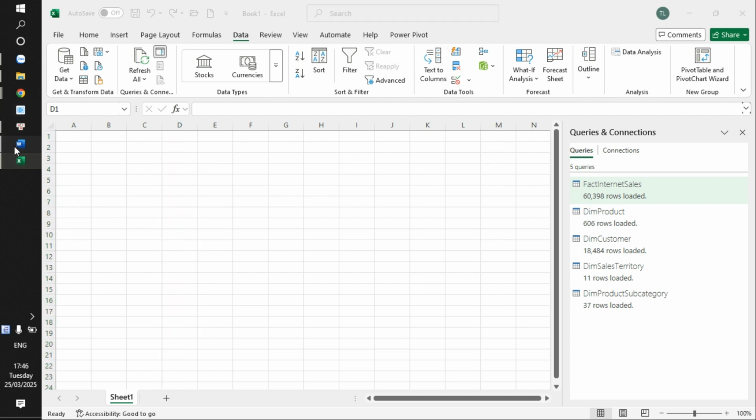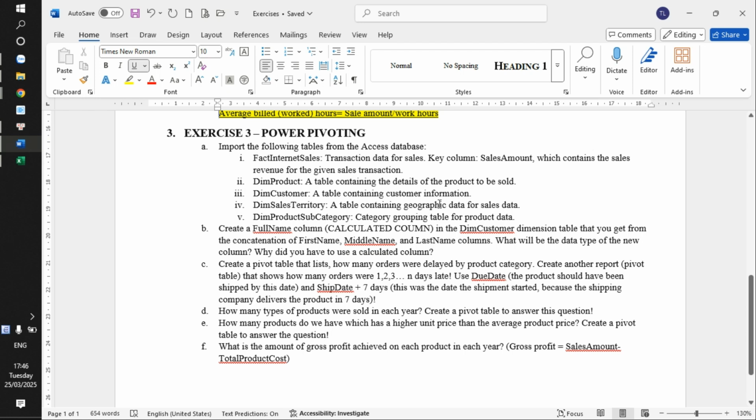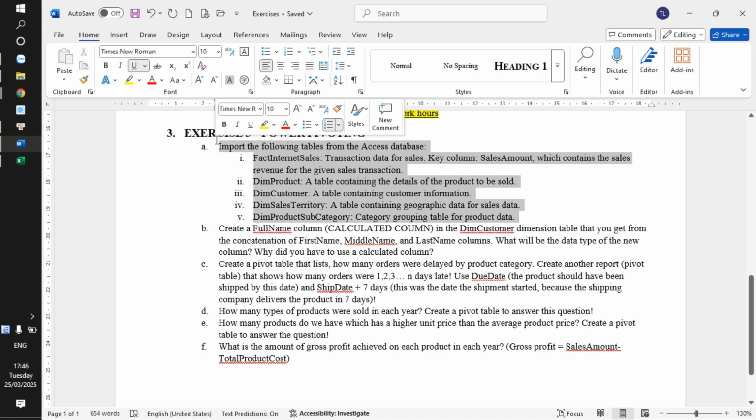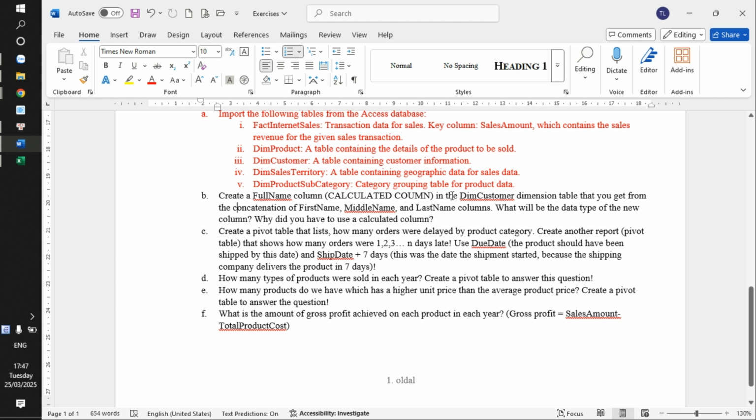So, let's see the first task. Create a full name calculated column within the customer dimension table, combining first name, middle name, and last name. What will be the data type of the new column? Number, date, text? Sure, text.